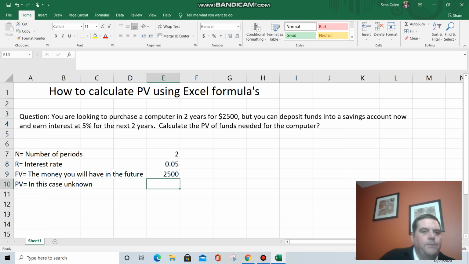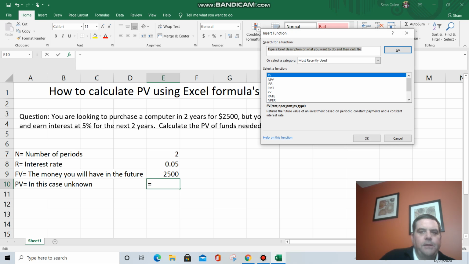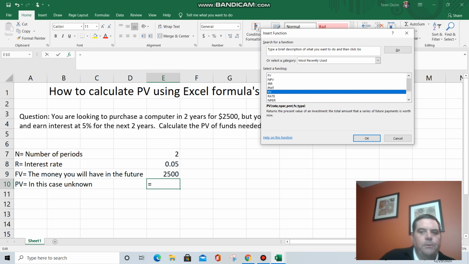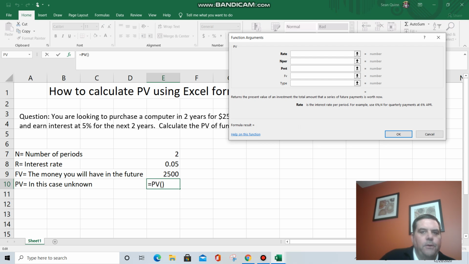So we go up to the F of X box on Excel, and it pulls up a nice table of all kinds of different formulas you can use. And I'm going to use PV, or present value. And it pulls up this gray function arguments box. So if you just click the cell that represents those boxes, we'll have those inputs.